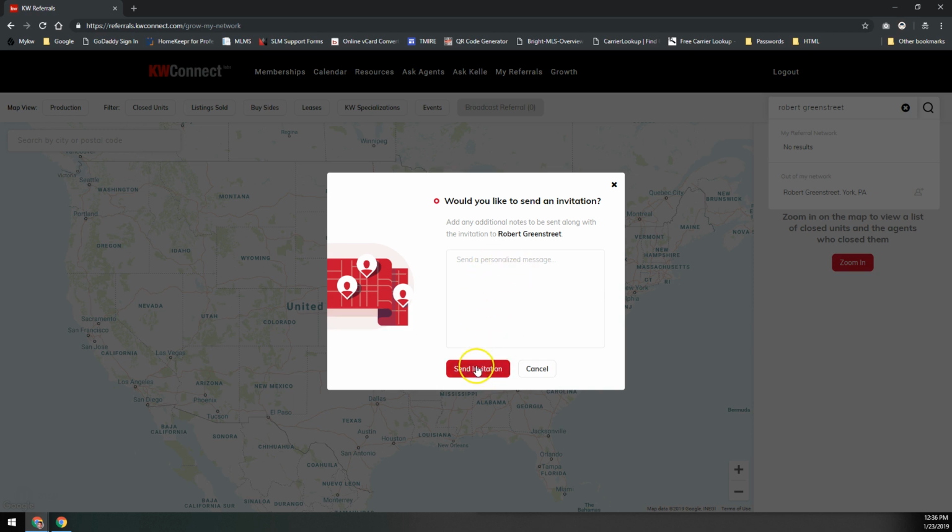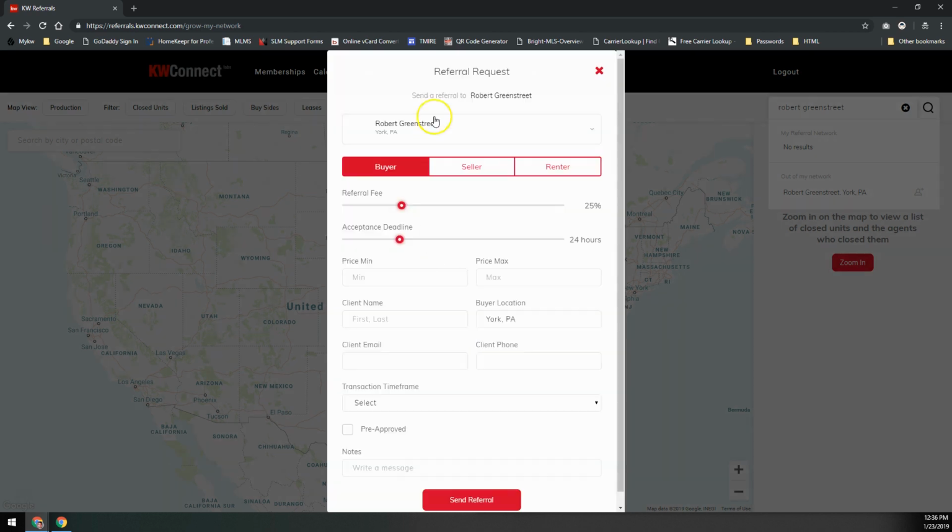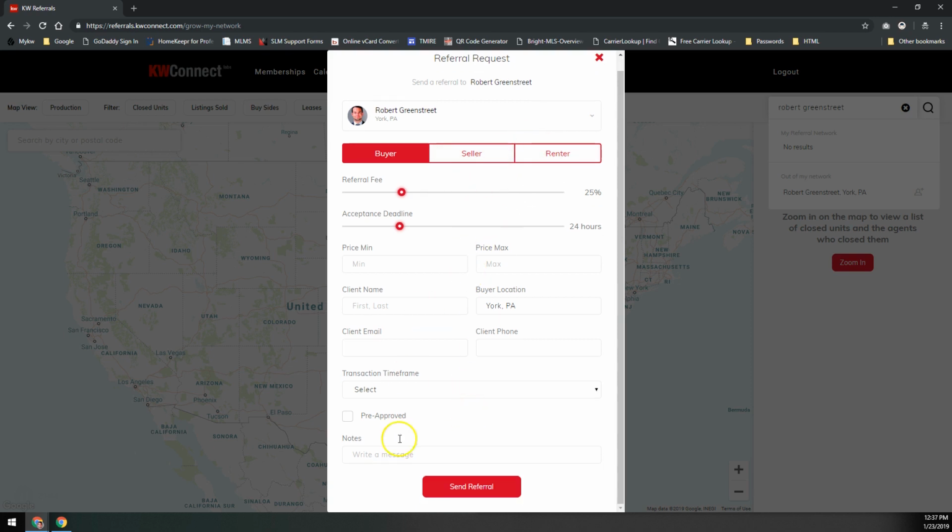I'm going to send that invitation from Scott to myself here. And then once that invitation is sent, it pops up the form to actually send them the referral rather than just the invitation to join your referral network. And you can start at the top here with whether this is a buyer, seller, or renter. Oh, before we get moving too much further, these are all required. Every single one of these fields is required, including the notes down at the bottom, all required, okay?